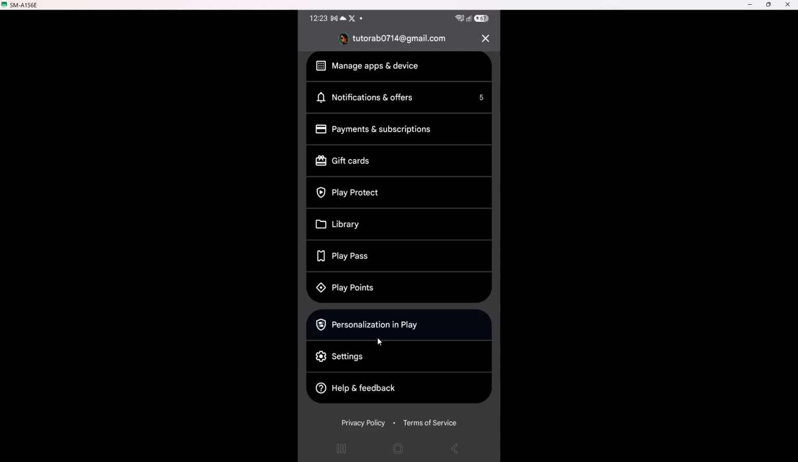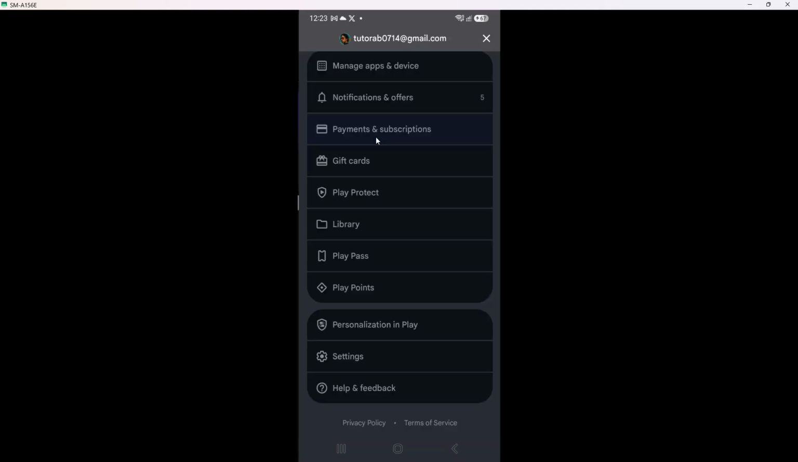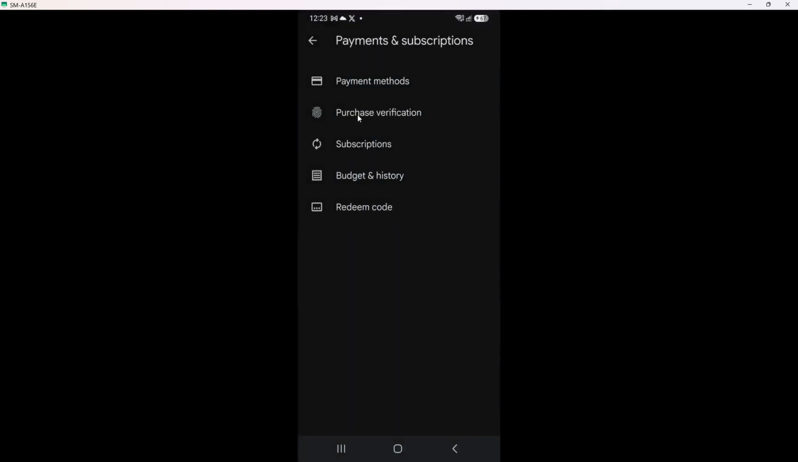Next, tap on Payments and Subscriptions from the menu that appears. This section is where you can manage your payment information, subscriptions, and transaction history. Selecting this option will take you to a new screen filled with payment options. It's vital to navigate here to find the details you need to adjust your payment methods. You are progressing well, and soon you will have control over your payment settings.